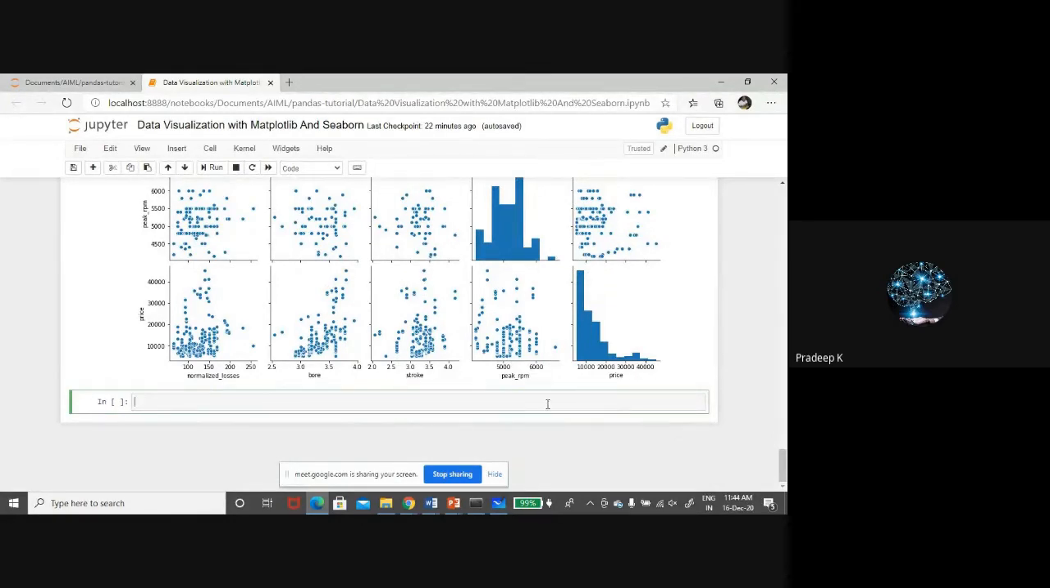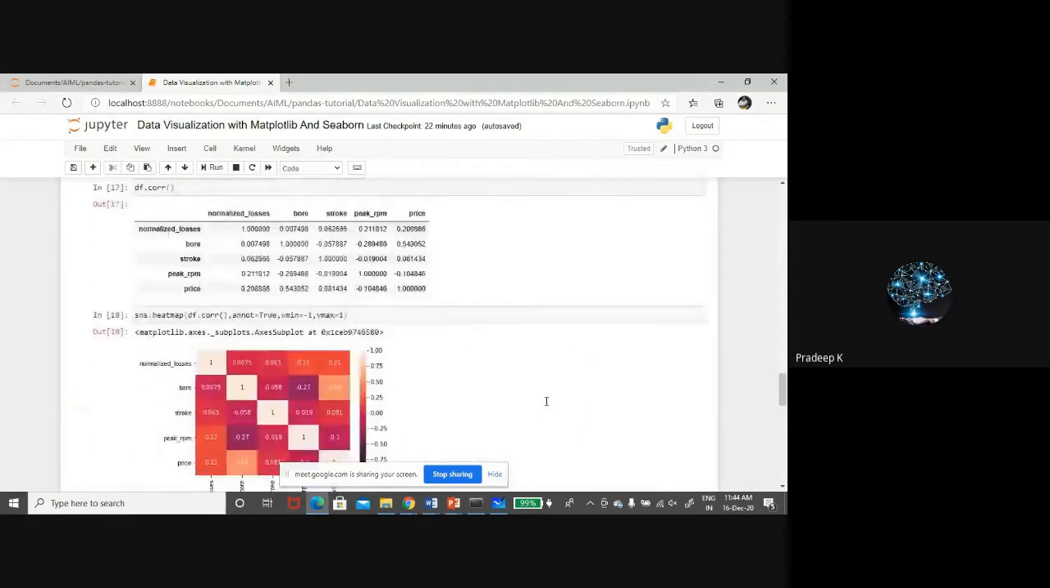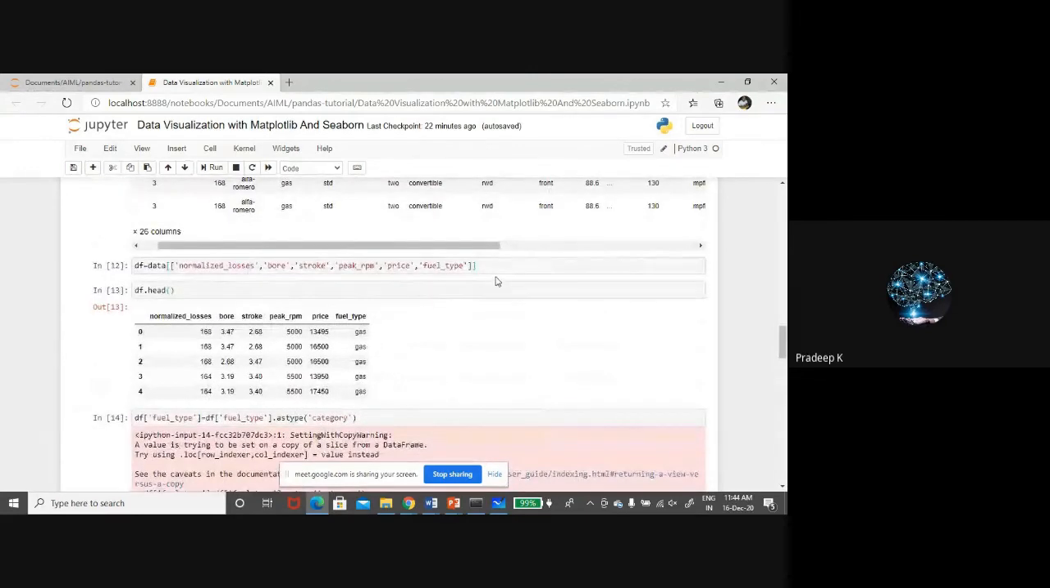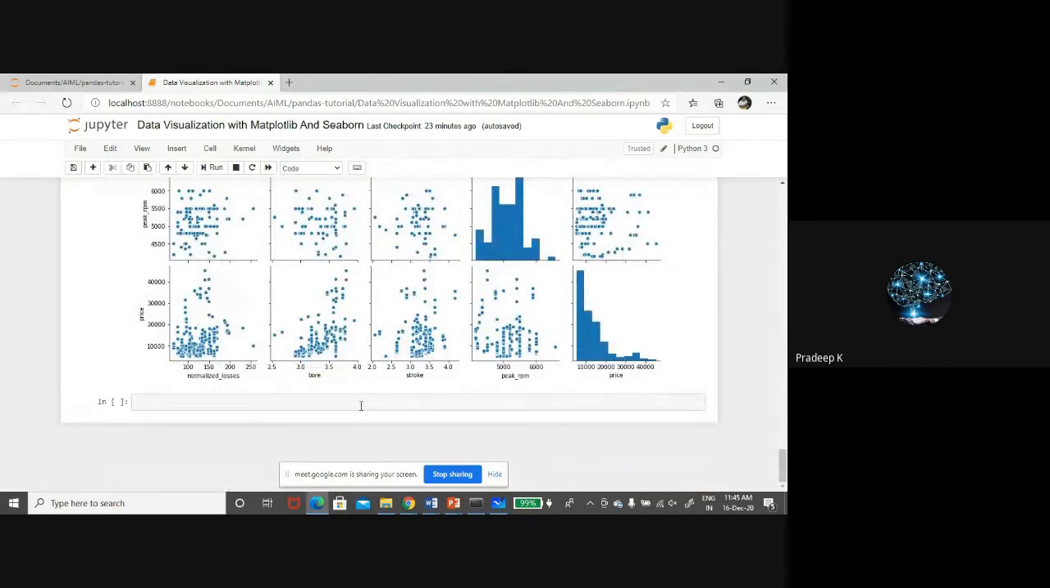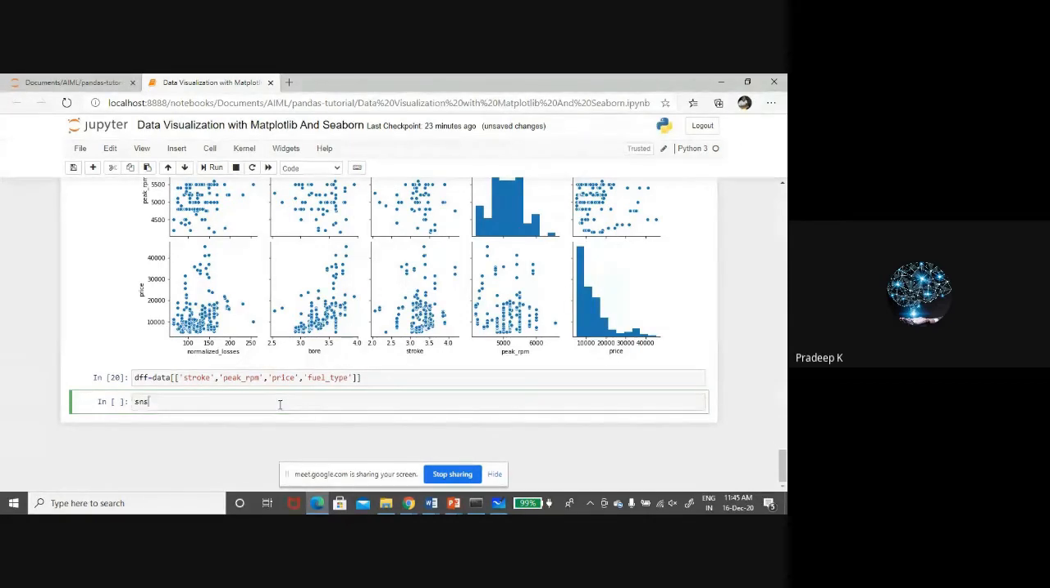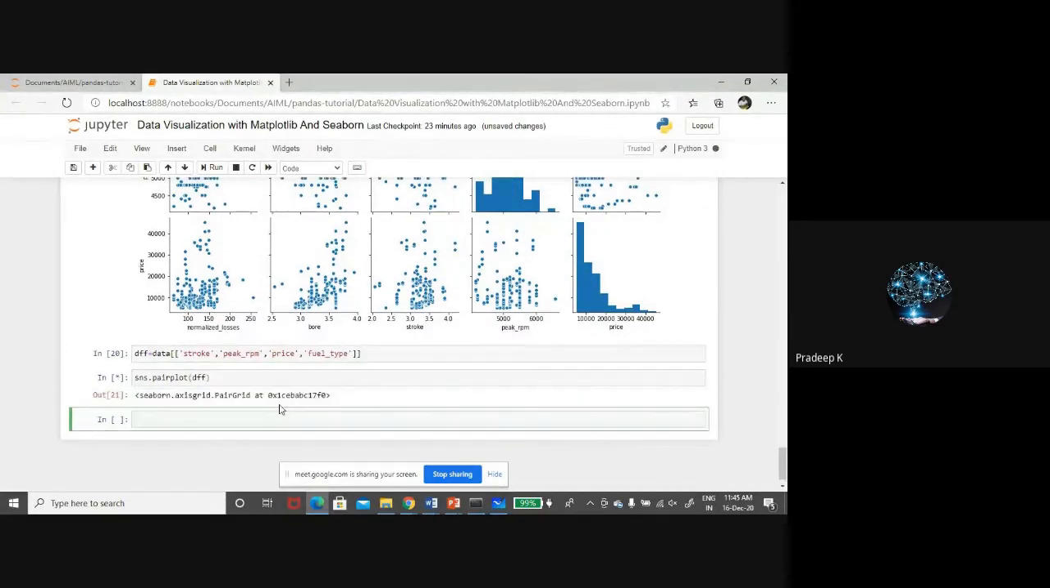So now I'm going to build another one. I'll take another subset of the data, because it has a huge one. So here I'm going to remove two features. Okay, fine. One, two, three, four. So let's take dff. I'm going to put sns.pairplot of dff, which is the subset of the df.